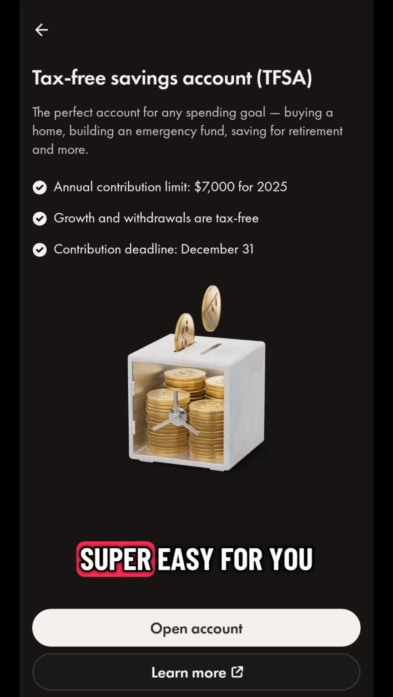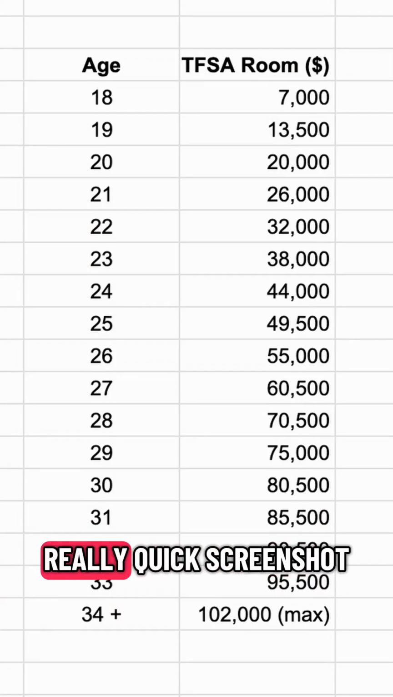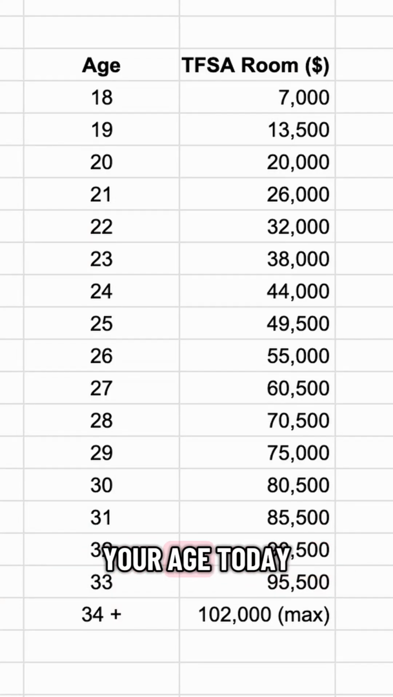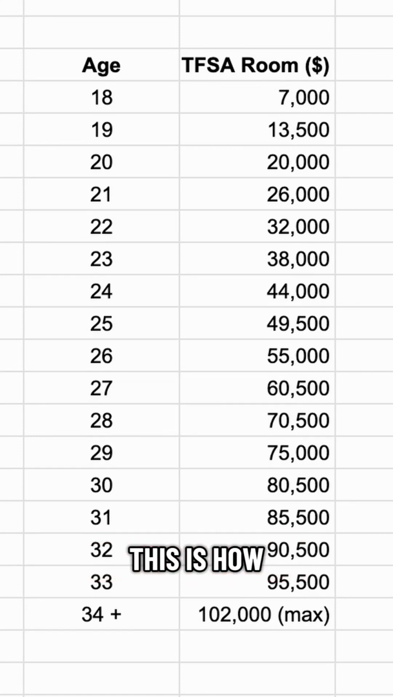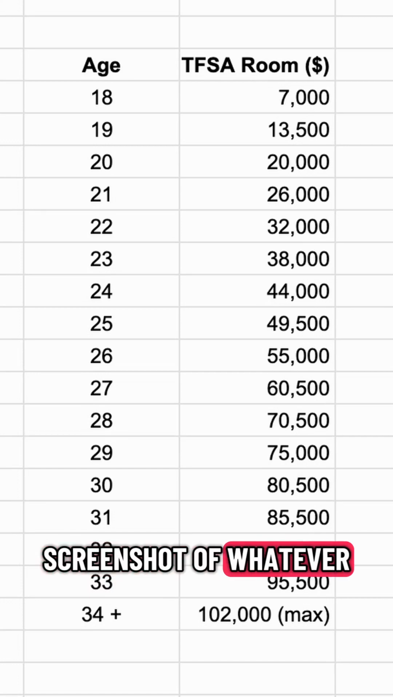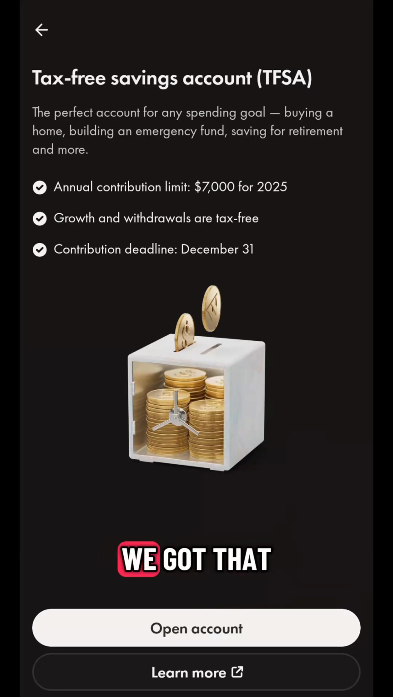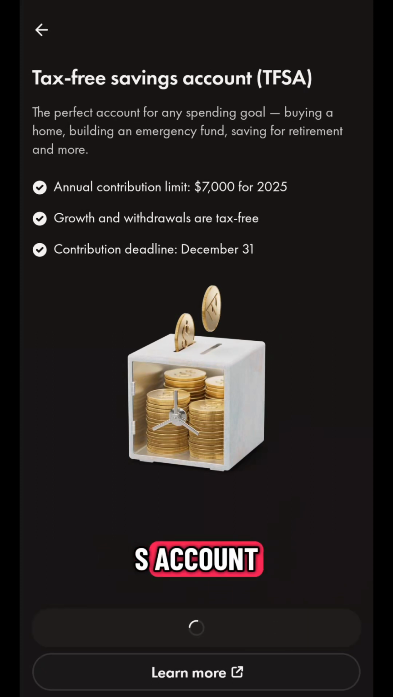And just to make it super easy for you, here is a really quick screenshot of based on your age today, November 2025. This is how much your contribution room is and how much you can put into a TFSA account. So for example, if I'm 21 years old, up until this year, I can only put $26,000. And if I want to put more, I have to wait until next year. These numbers are super important, guys, so please save or take a screenshot or whatever you need to do. Okay, now that we got that out of the way, let's open our TFSA account.